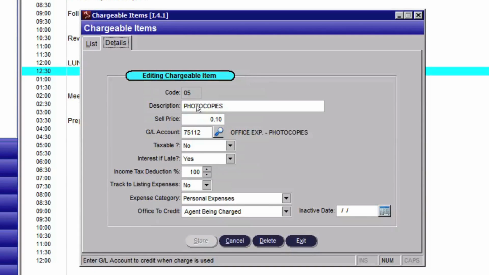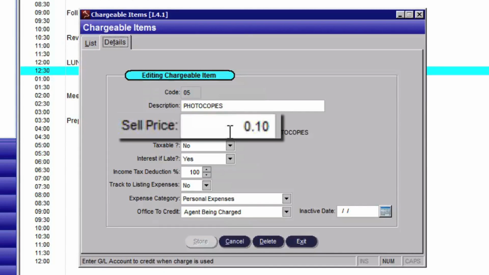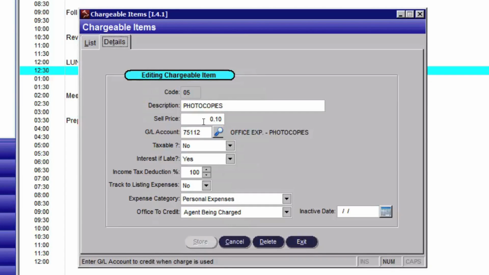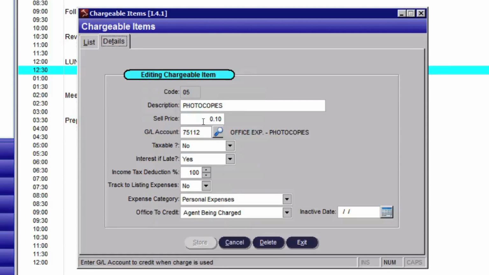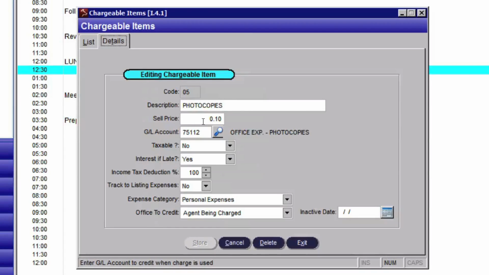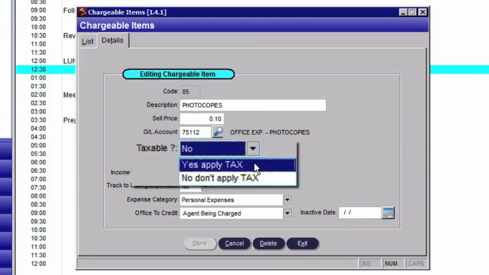If the sell price for this particular code is a set amount, you can also enter it at this time. For instance, you can enter 0.10 as the sell price for photocopies, and then put in the number of copies when you charge it to your agent. If this item is taxable, you can mark it here.